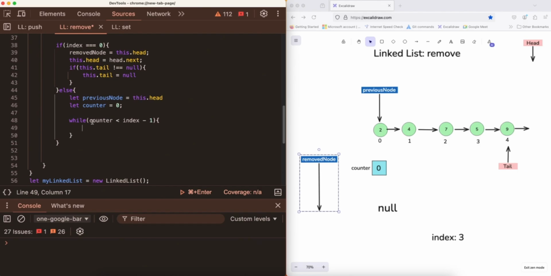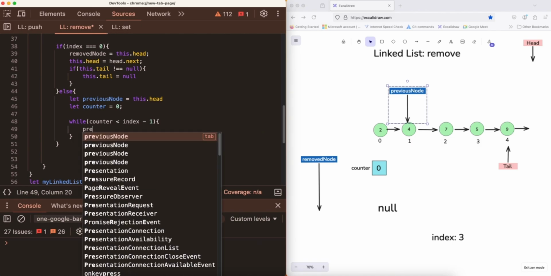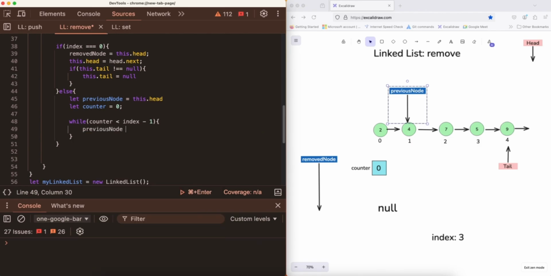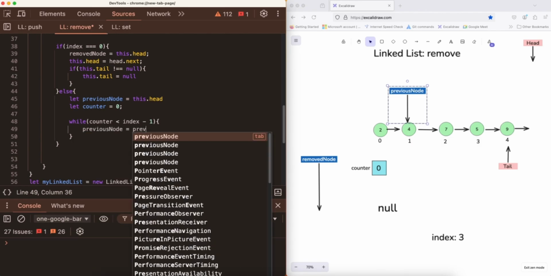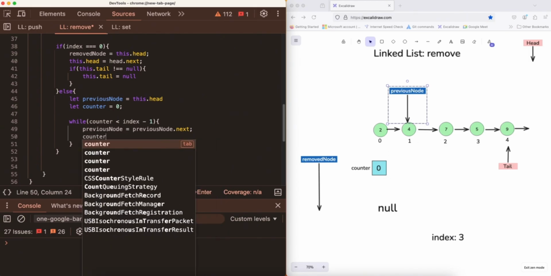you'll be able to get clarity on this condition, right? So while counter is less than index minus 1, what do we want to achieve? We want previous node to become equal to previous node.next. We've done this before in SAT. Previous node becomes equal to previous node.next, right? So write it and say previous node should become equal to previous node.next. Good. And then as this moves, the counter increments. Simple. So say counter++.